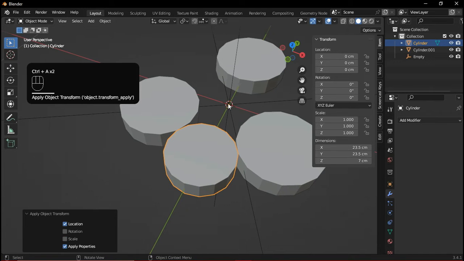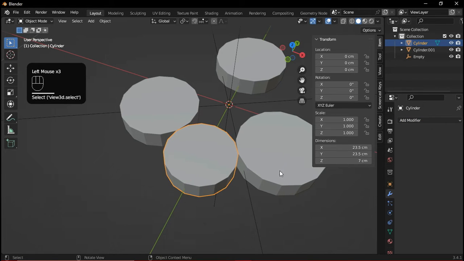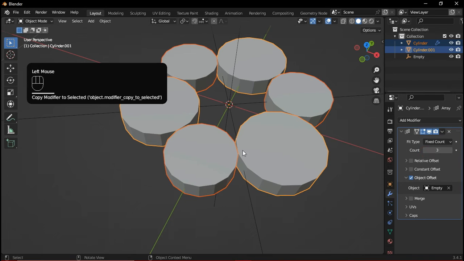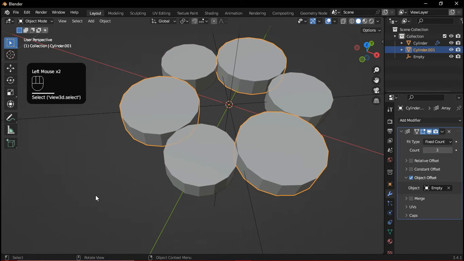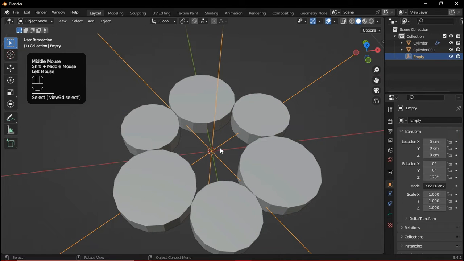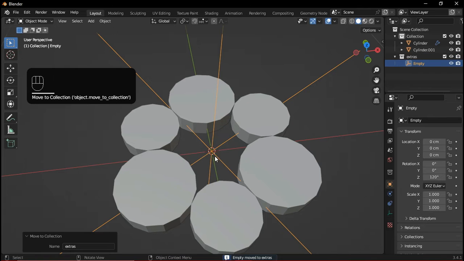Now instead of applying the array modifier and adjusting the settings again, we can just copy the previous one. To do so, I will select the one to which we will copy the modifier and then select the one from which we will copy. Then select Copy to Selected. This will copy the array modifier with all its settings preserved. You can do this with any modifier. Now we can just move the empty to a new collection, naming it Extra. And hide it for now.